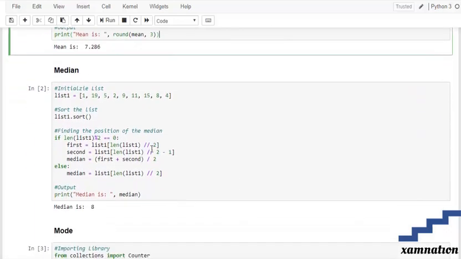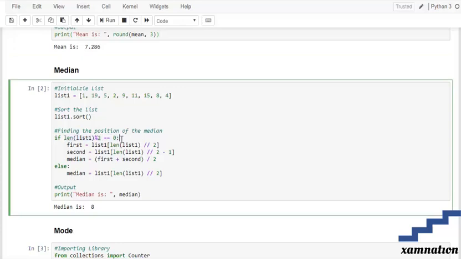Now coming towards the median, first we are going to initialize our list. After that we are going to sort our list, and then we are finding the positions, and after that we are calculating the median for it. If the length of our list is even, then we need to find the first and the second position of our median, and after that we are going to take the average of them, and that's how we get the median. If it is odd, then we just need to find the middle element of it.